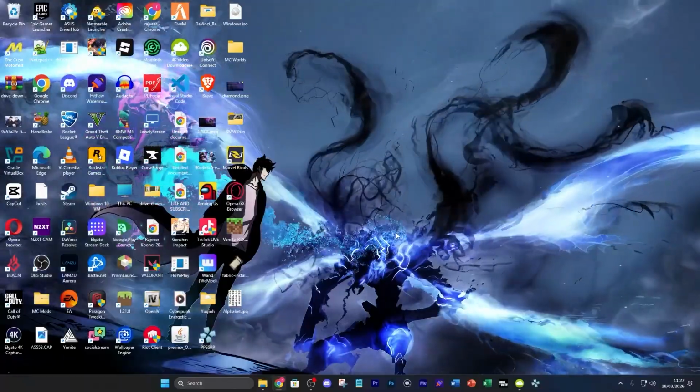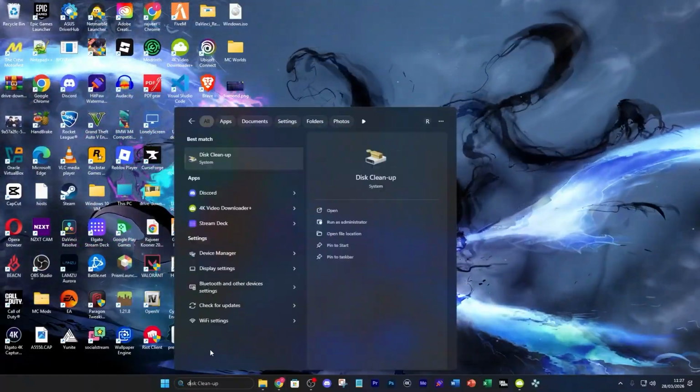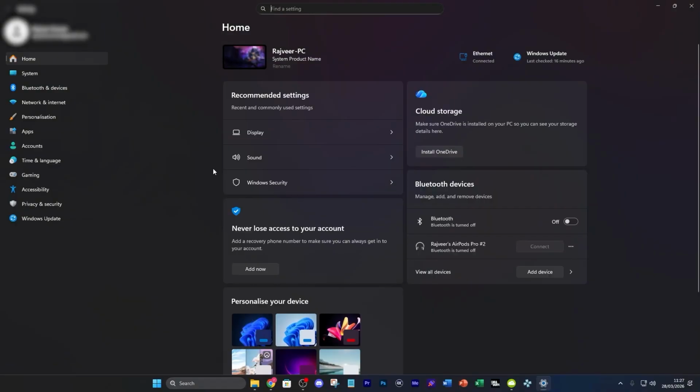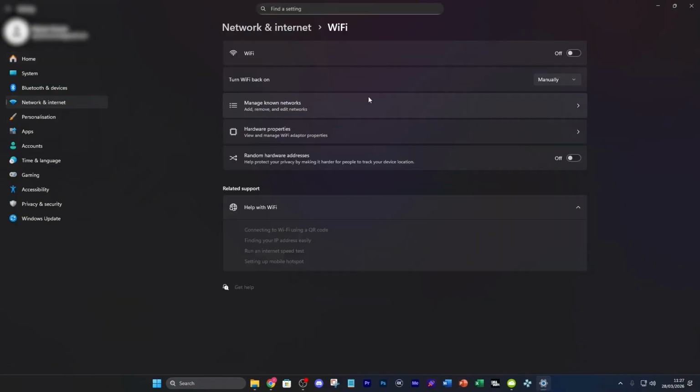And then what you want to do is go over to your settings. So we're going to go to settings right now and open it up. Once it's opened up, go over to Network and Internet, which is this fourth option, and then go over to Wi-Fi, and then you're going to see a lot of different things. You want to go over to the hardware properties where it says View and manage Wi-Fi hardware properties. So just go ahead and click on that.